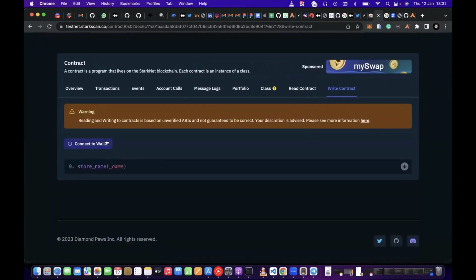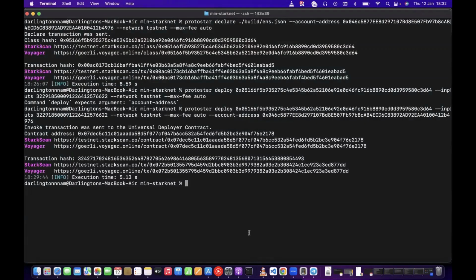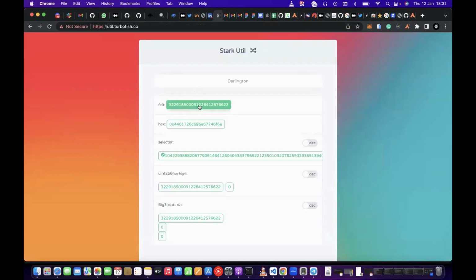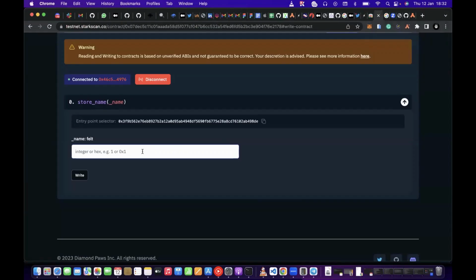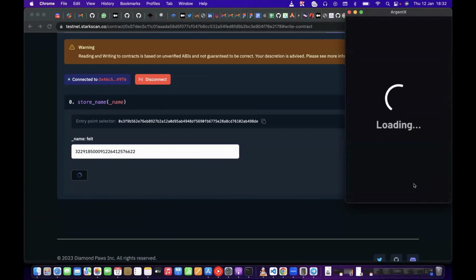Let's try to connect our wallets. Let's try to store a name. Once again, we need to use the field representation of Darlington. So let's just get that from the tool we used earlier. This is the field representation of Darlington. So we are going to head to StarkScan and paste that in here, and then we're going to try to write, and we're going to approve this transaction.